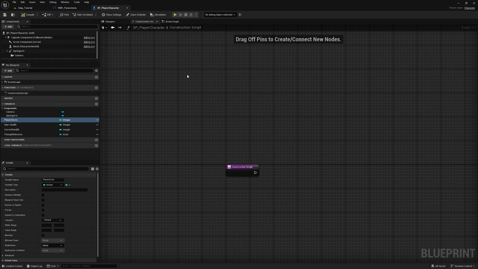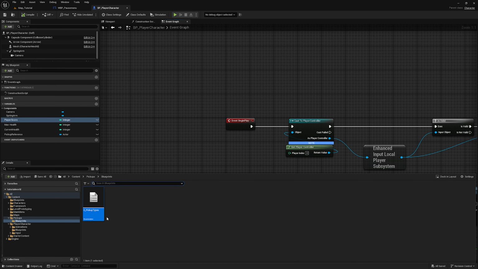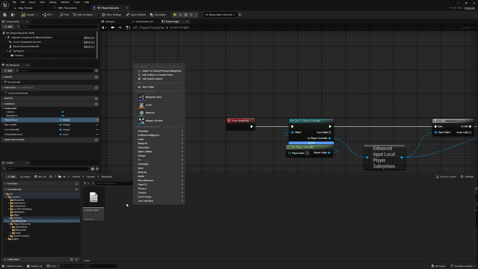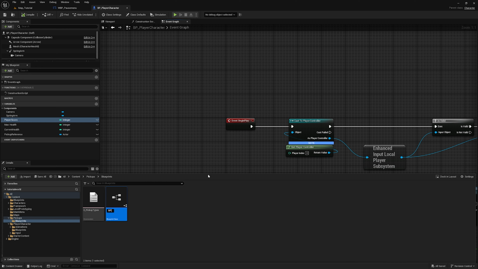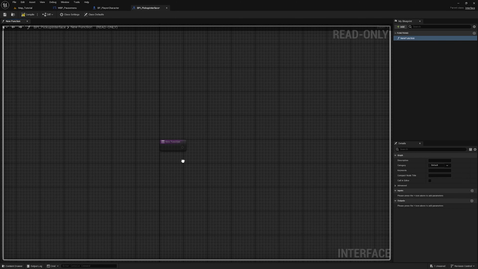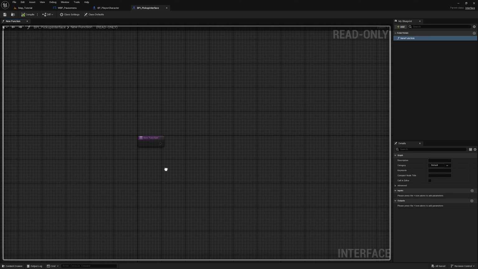Save that, close it out, reopen the content drawer, and we are going to create an interface. I'm just going to search interface here in blueprints. There it is. I'll name this BPI pickup interface. There we go. Open it up. And this is read only, so we can't add in any parameters or functions or anything. We will just be designating our inputs and outputs, because when we have several repetitive variables, this is going to be a good way to get those repetitions quickly.